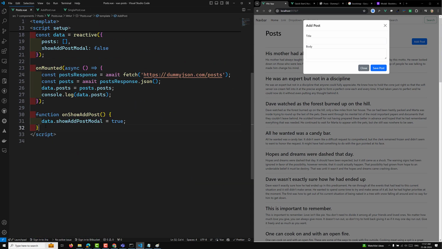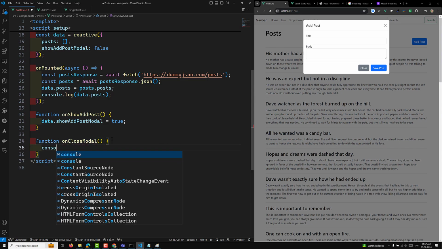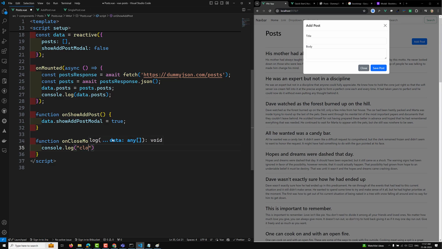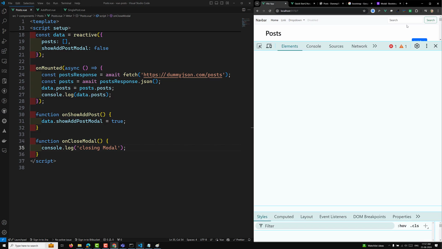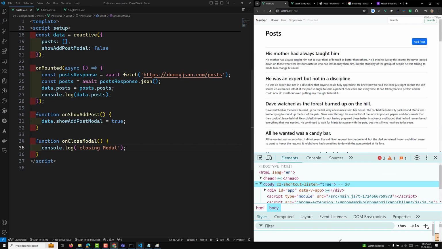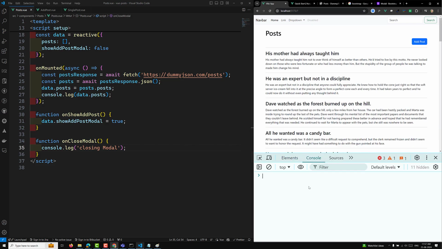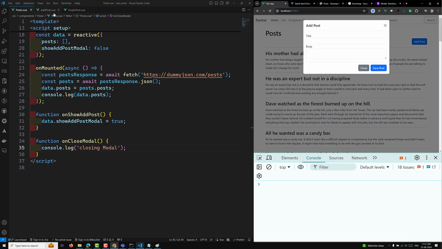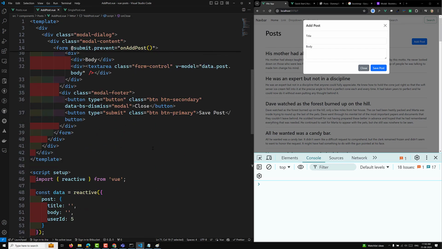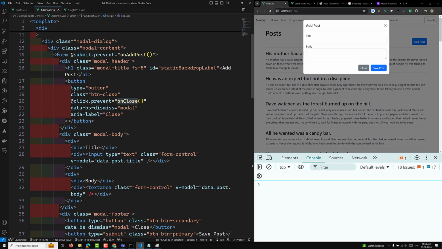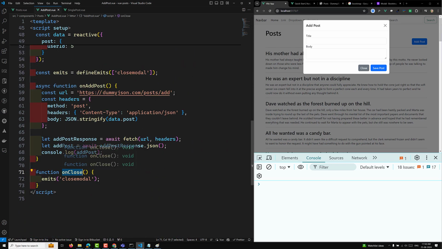If you go here, I will create a function, and here I will do console.log closing model. Now let's go to the console, inspect element, and see whether this method will be invoked or not. Now I will close the add post. I am clicking on this close button, and this method will be invoked. Why? Because we have written @click.prevent on close. So that means this method will be called.